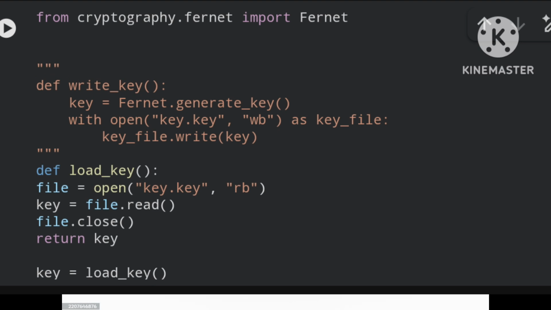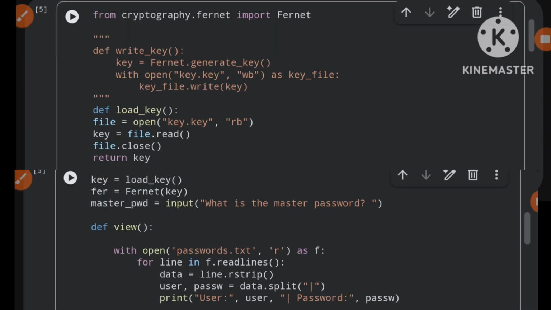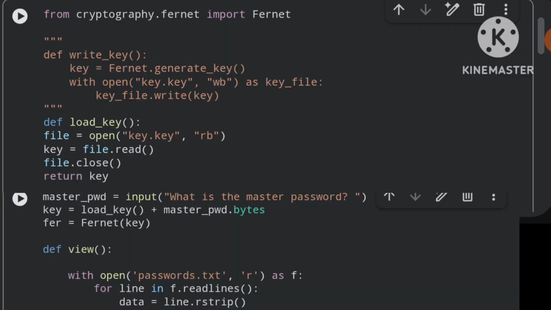Okay, so now what I am going to say is f is equal to Fernet, and I am going to pass key. This is just initializing this kind of encryption model. So you are writing Fernet and passing it the key. Okay, actually I am realizing I made a mistake here. I have to take this stuff and put it below the master password.